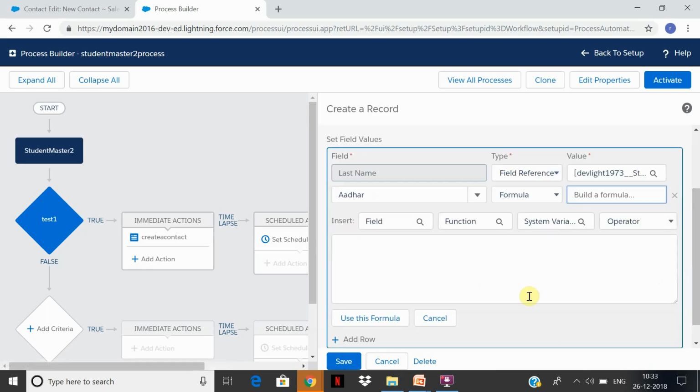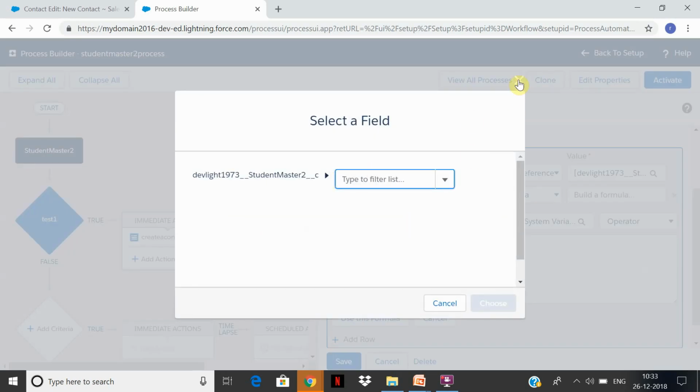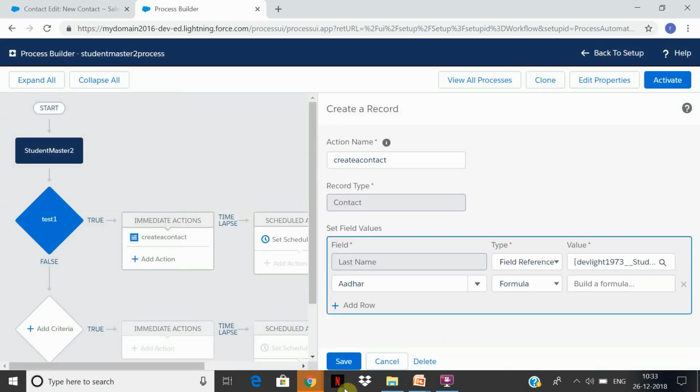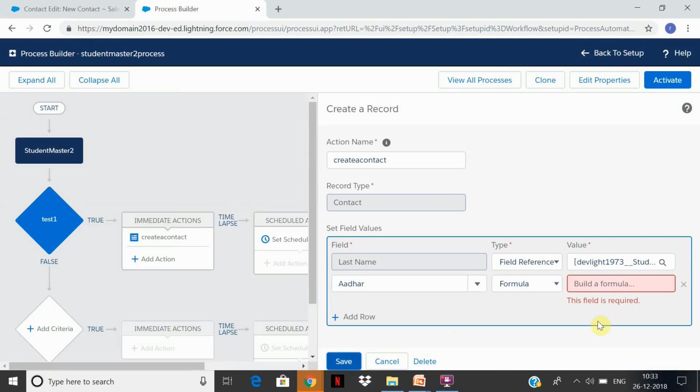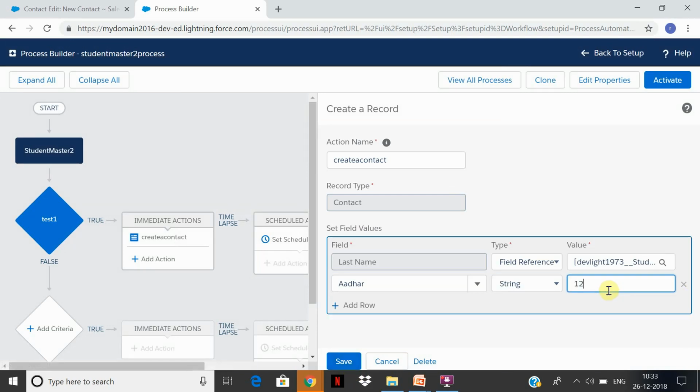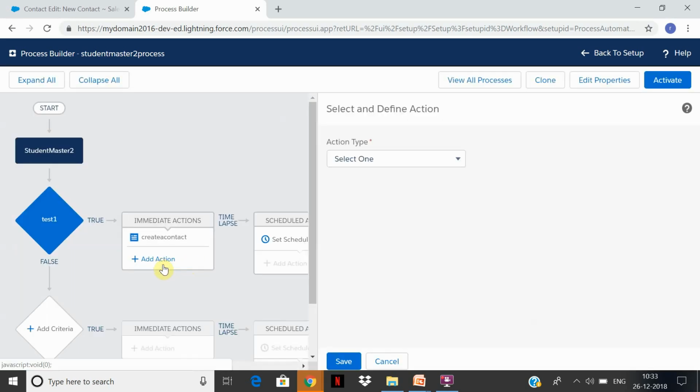The formula is similar to the process builder. Again, you can use the same fields. It will show you from student master. What we have seen in validation rules is the same thing. So right now we are not going to use that. So we continue with this. Let's change this to the default string, and let's add another action.